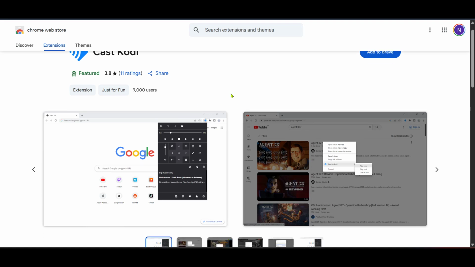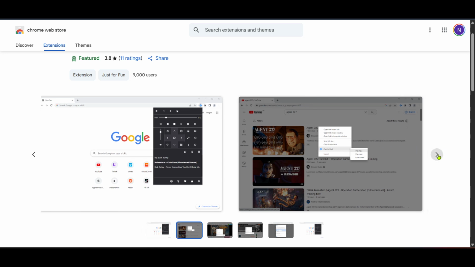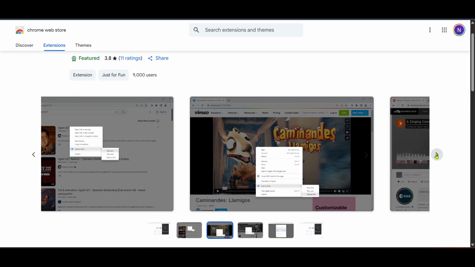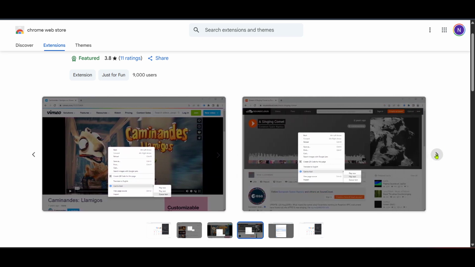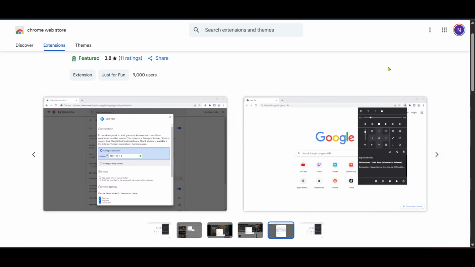When you click on Cast Kodi, you'll be taken to the extensions page where you can add it to your Chrome browser. Go ahead and click Add to Chrome and confirm any additional prompts that appear asking for permission to add the extension. It should not take long and the extension will begin installing in your browser.